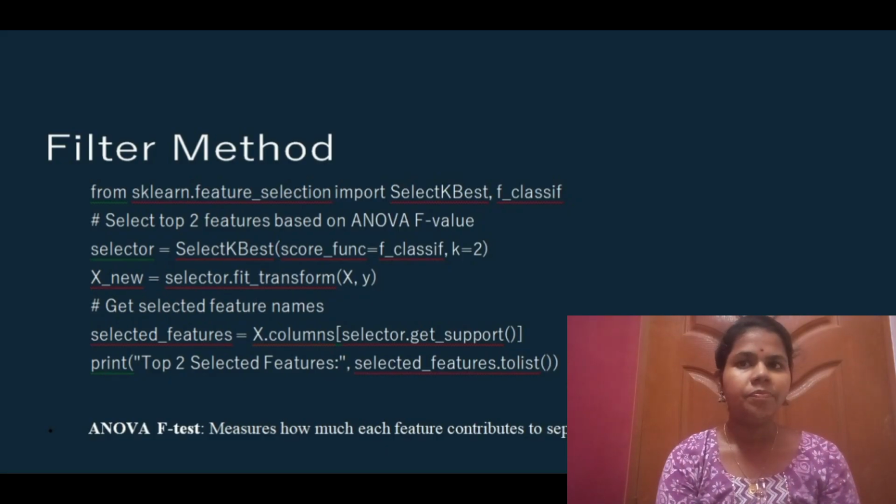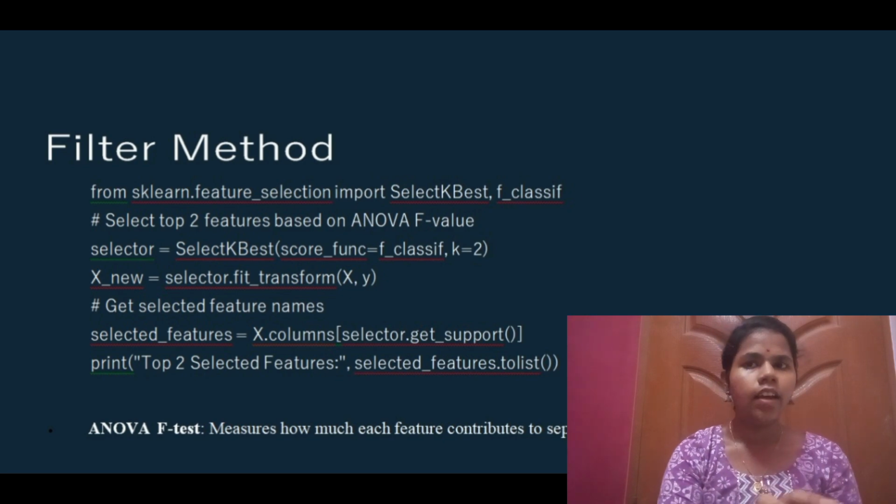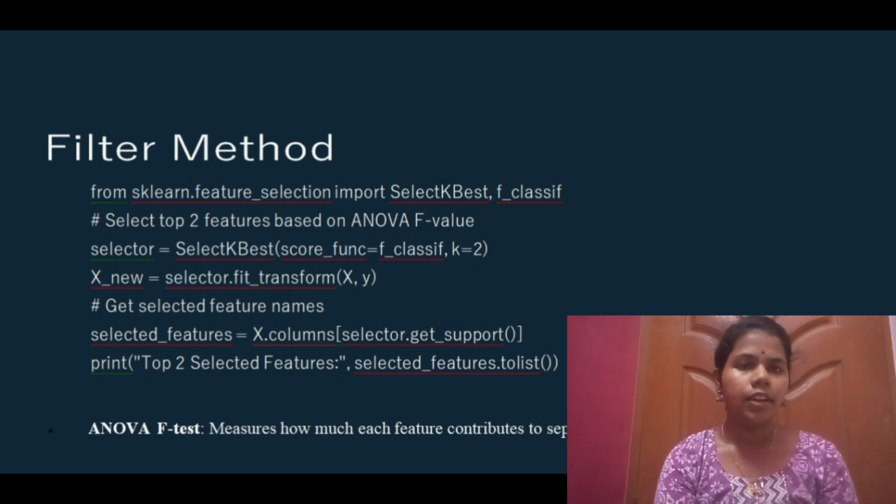In the first line, SelectKBest is a feature selection method from sklearn that selects the top k features based on a scoring function. f_classif defines the scoring function used here. It computes the ANOVA F-value between each feature and the target. In the next line, we are creating a SelectKBest object named selector. k=2 means we want to select the top 2 features that have the highest F-score.